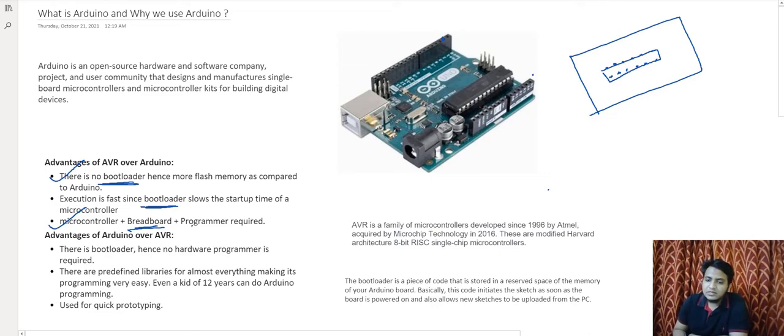For example, this crystal oscillator, okay, and some capacitors that have to be attached with the crystal oscillator to work properly. So these are the things we need: a breadboard, microcontrollers, and a programmer.